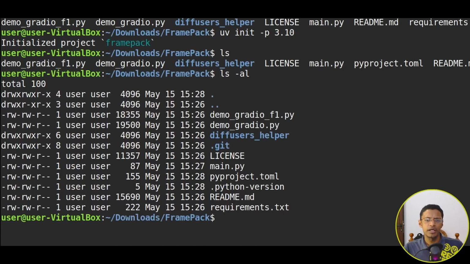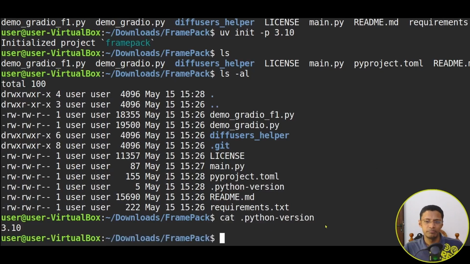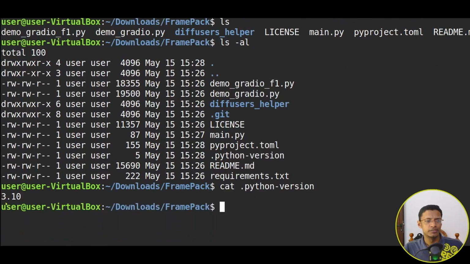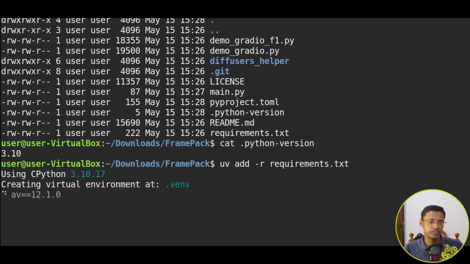Next, make sure that you see this .python-version. And if you do cat on the Python version, it should tell you the correct Python version, 3.10. This is important because we need to be on this exact Python version in order to run FramePack. So next we'll do uv add -r requirements.txt, press enter, and you will see here that it's going to download the correct Python, so 3.10. It will create a virtual environment automatically for you.